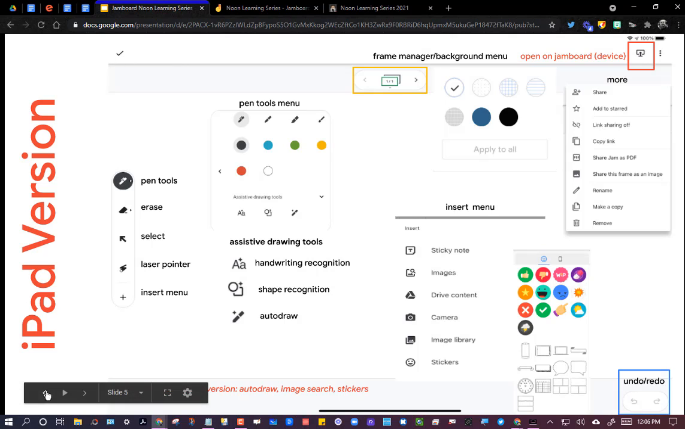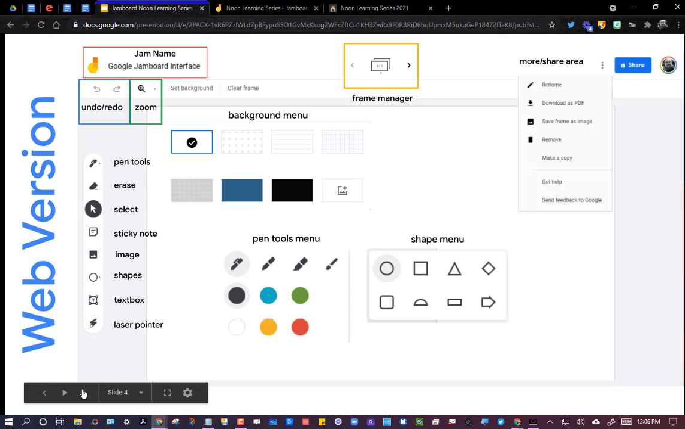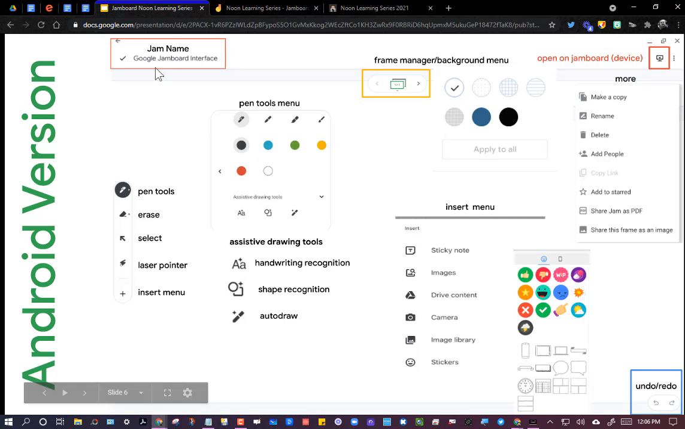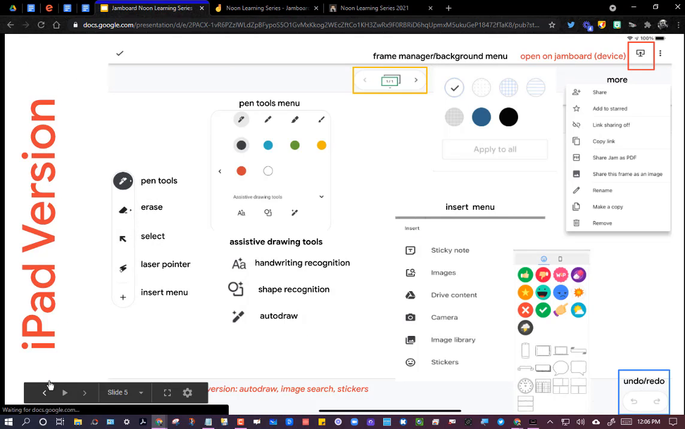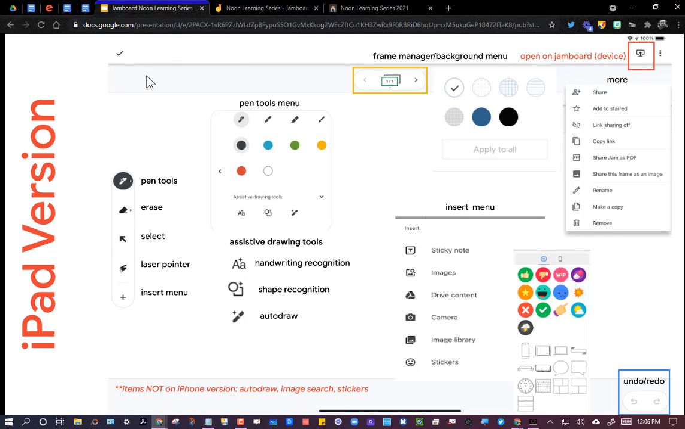Now, on the web version, we get our jam name. And in the Android version, we get the jam name. But it is not here in the iPad version, which I think is a glaring omission on Google's part. What are some of the things the same? Our frame manager, background menu, but look, we can't bring in our own image.